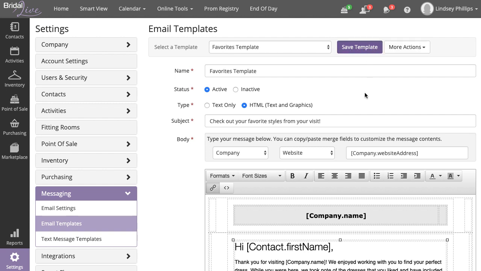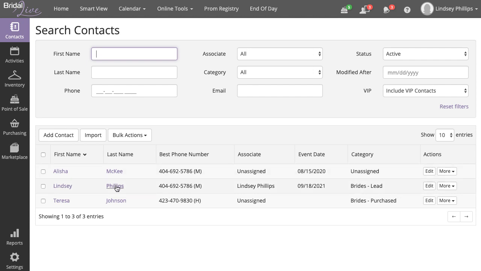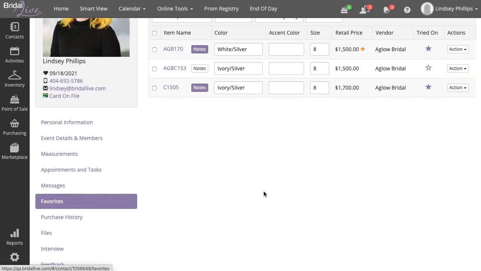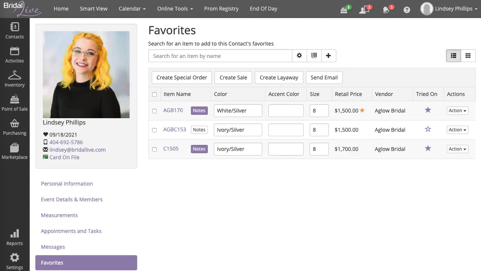Once you have your template exactly how you want and you've saved it in BridalLive, you're good to go ahead and start sending that. So I'm going to navigate to my contacts in the top left, go to search contacts, and I know I'm going to select my contact here that already has their favorites. So I'm going to click on them and navigate to the favorites tab here. If you already have your favorites listed here, you're good to go with start sending the email. If not, you may want to go ahead and add your favorites.